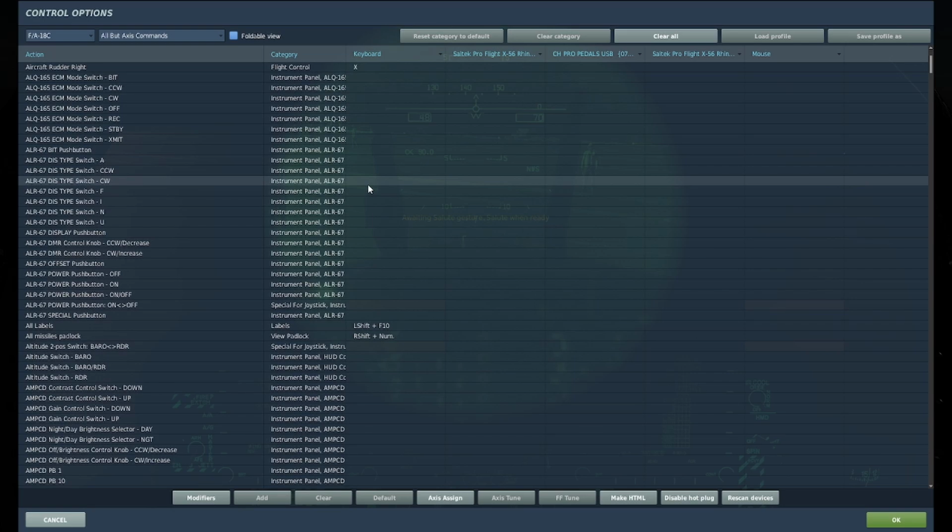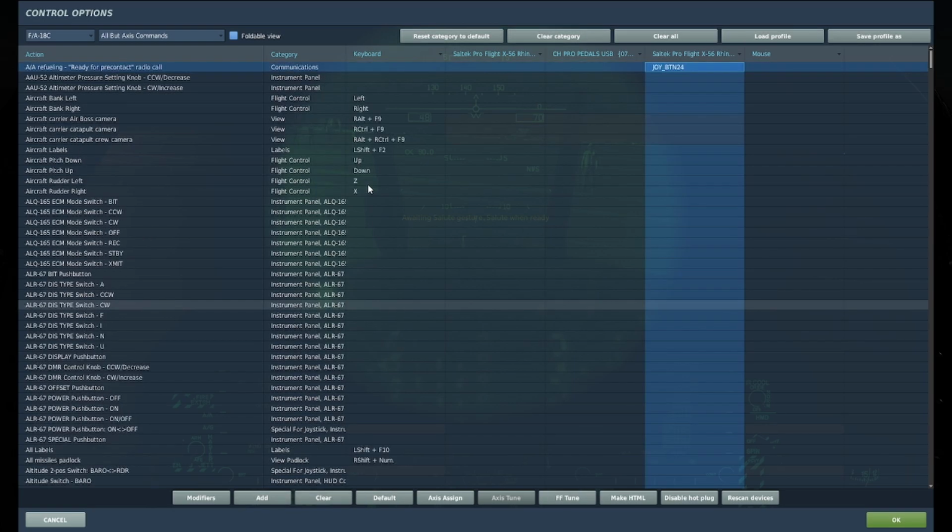For me, this was the game changer. The air-to-air refueling ready for pre-contact radio call. That has helped me stay stable behind the tanker when refueling.